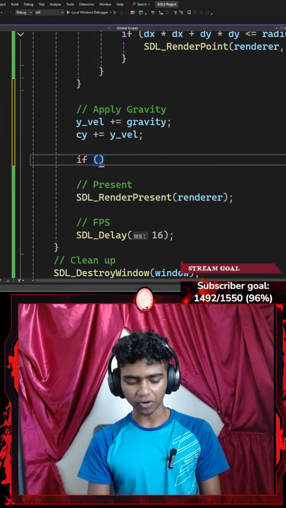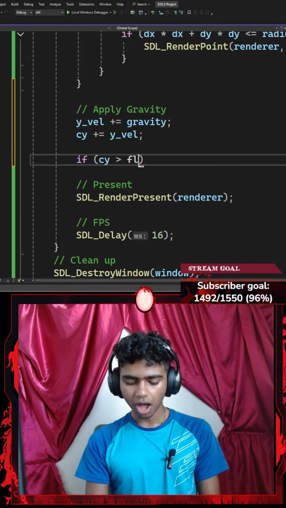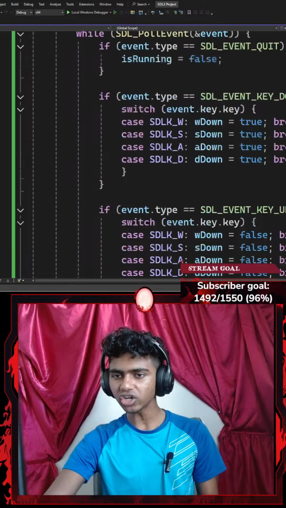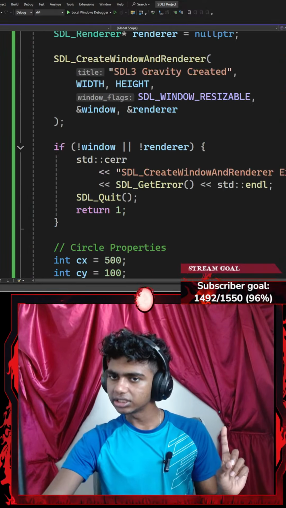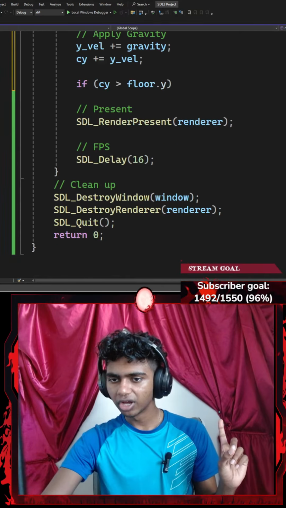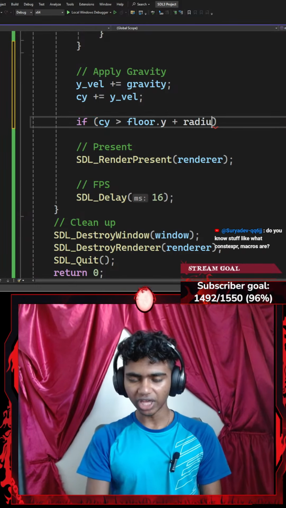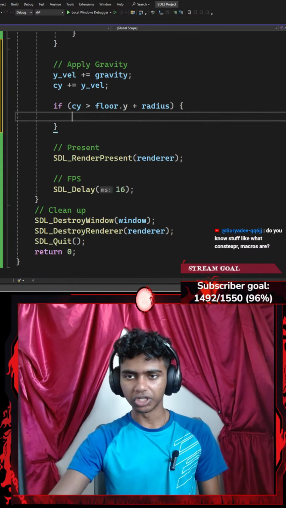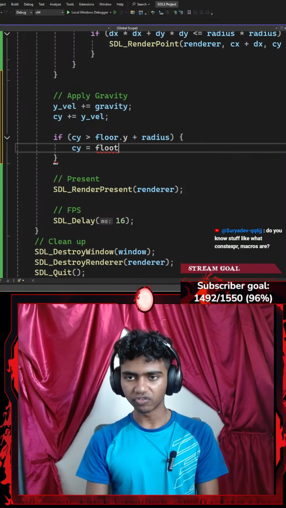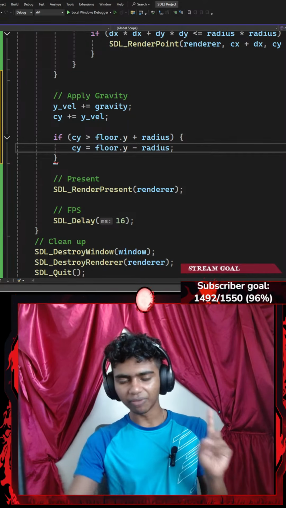So I'll go with something like an if with a pair of parentheses. Let's say if my circle's y-axis is greater than my floor dot y-axis. I'm pretty sure I created my floor's attributes. So, SDL underscore F right, because I didn't end this with a semicolon. There we go. So if that is greater than my floor's y-axis plus my radius, I'm going to do something. I'll go with a pair of curly braces, and then let's set my circle's y-axis equal to my floor dot y-axis minus my radius, ending with a semicolon.